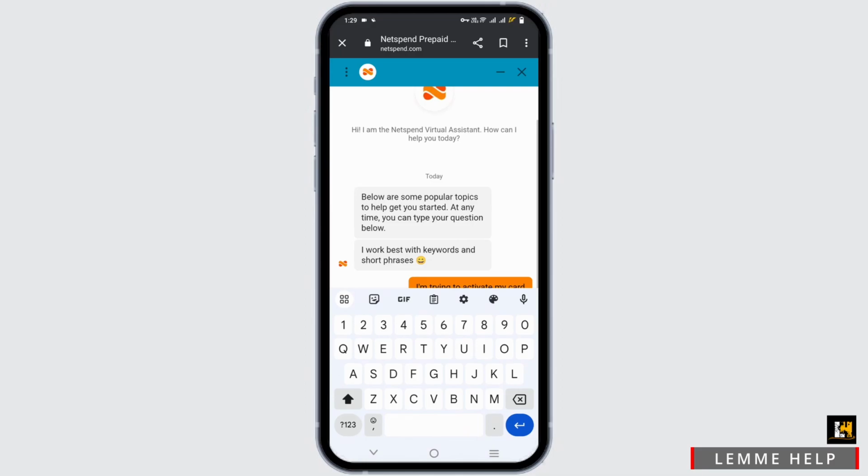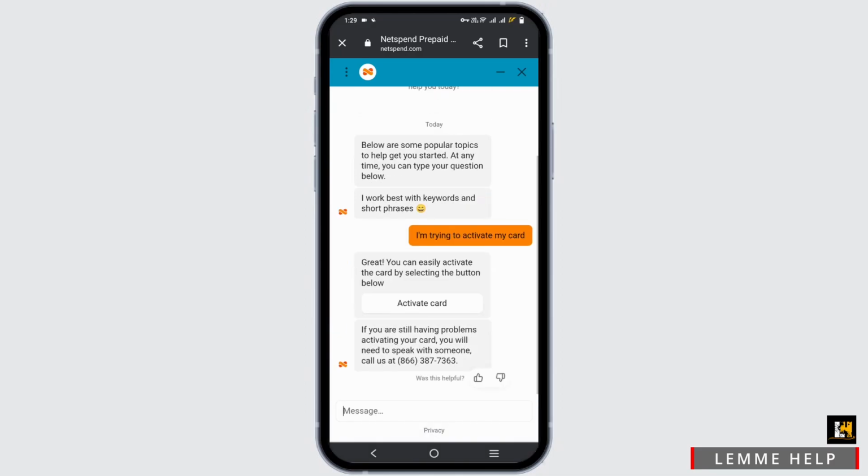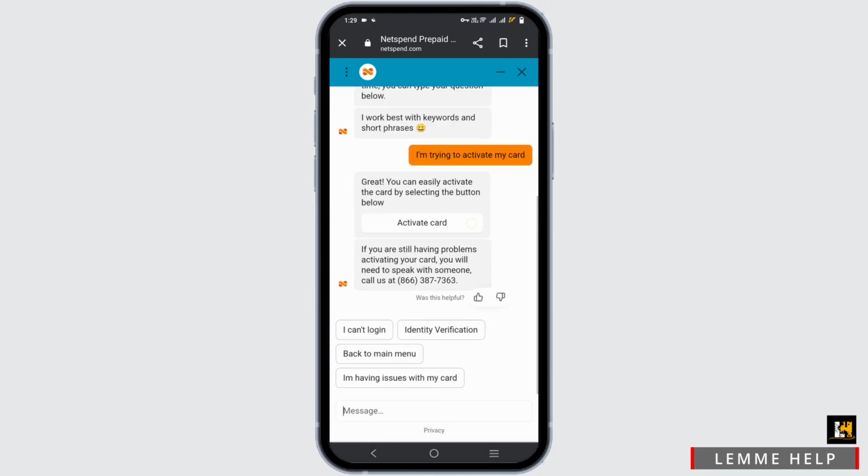You can select the option of I'm trying to activate my card, from where you can just go ahead and tap on Activate Card to activate your card, or call the customer service in this given number if you are facing the problem in your activation as well.